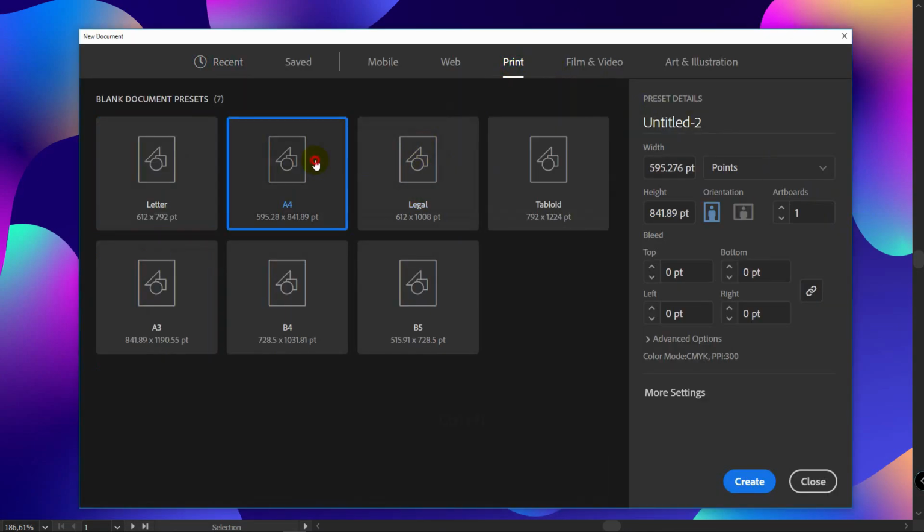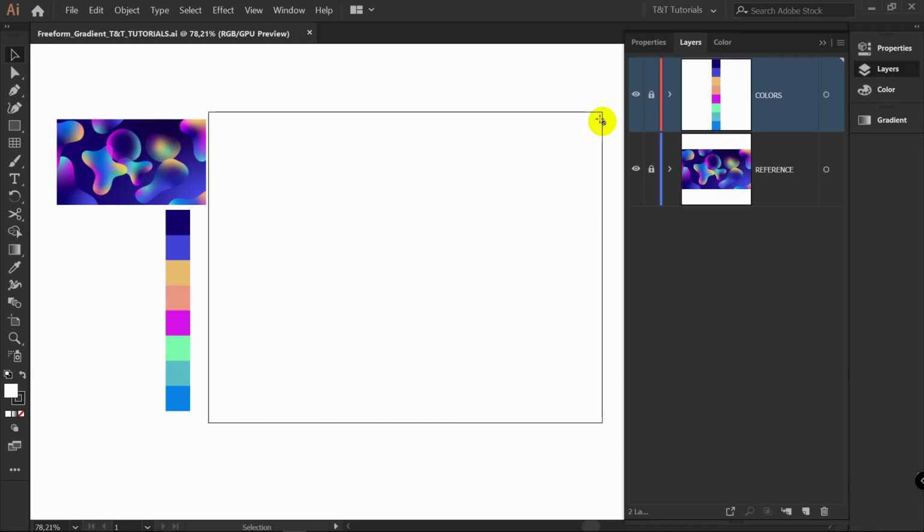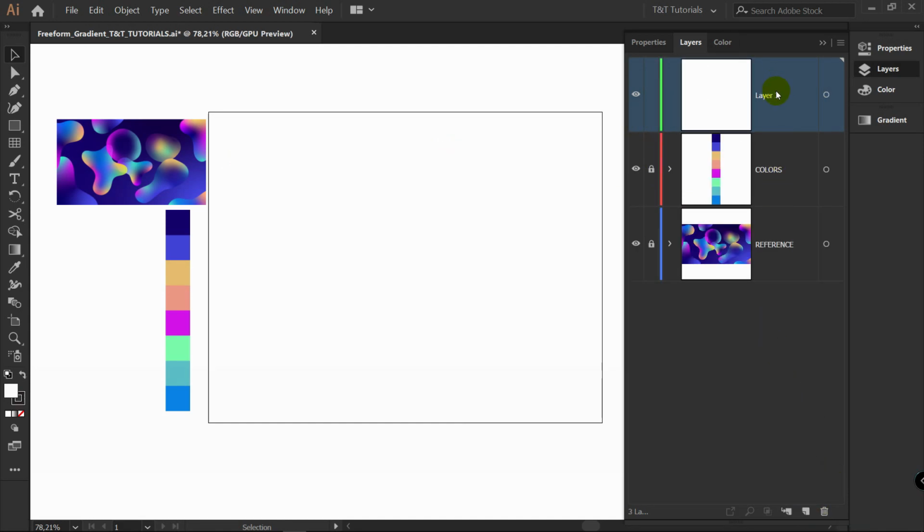Select Print, A4, Horizontal Orientation, in Advanced Options select RGB, and click on Create. You can download this image reference and colors by the link in the video description. Just create layers for them, place them like so, and lock them. Let's create a new layer. I will rename it to Freeform.